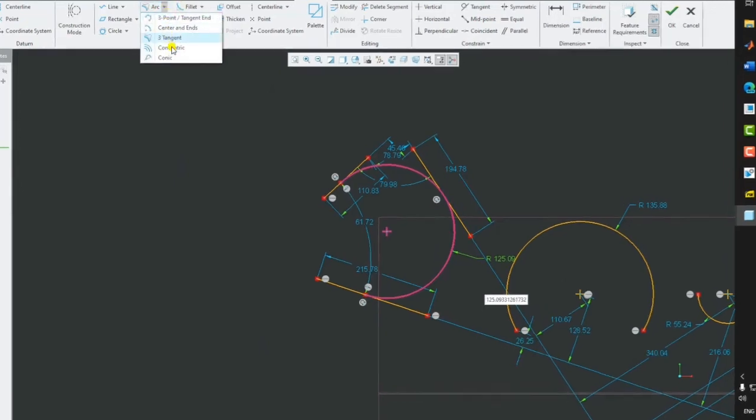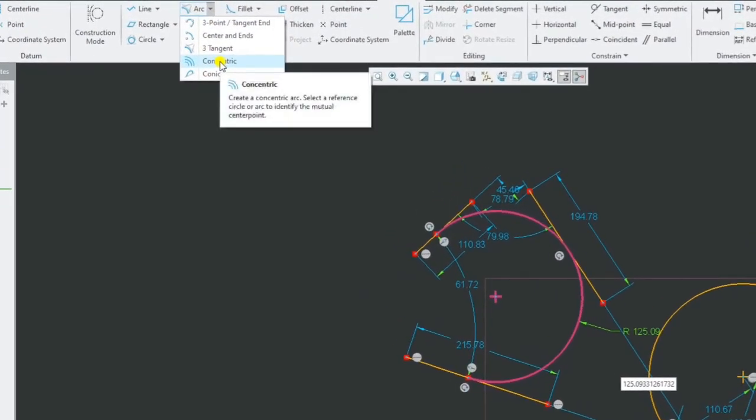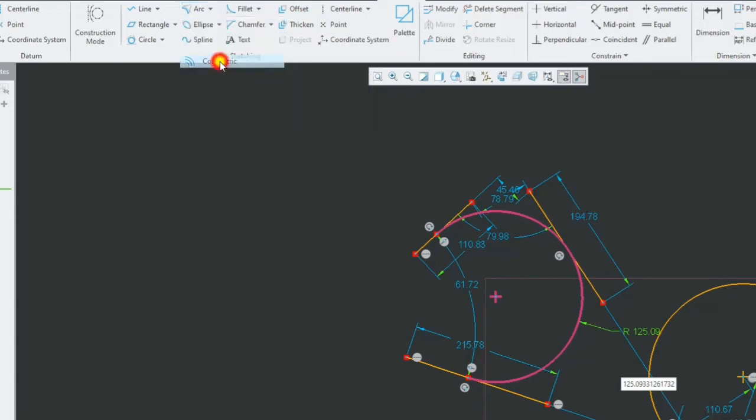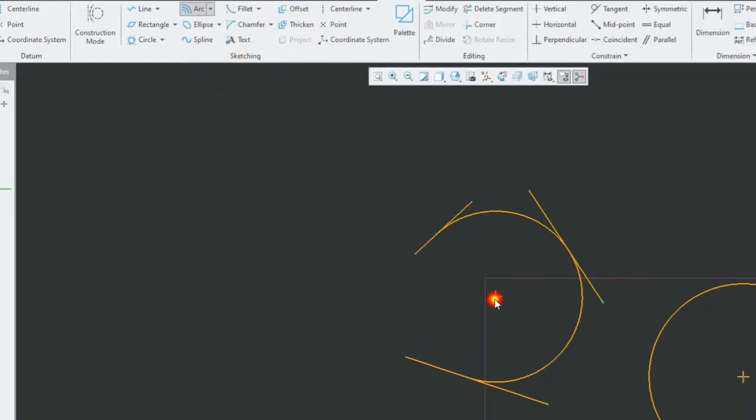Then we go for concentric arcs. It creates a concentric arc from a selected reference circle or arc to identify a mutual center point. So it has to be one beginning. Let us say we have this one. It's already been, we have the center. So we take this one and we draw it. This is the first one.